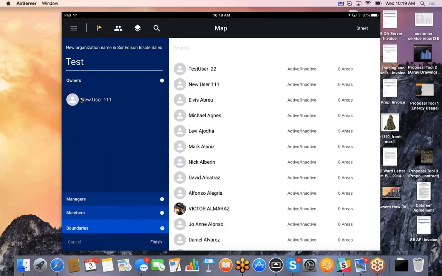So just as a quick reminder, owners inside of an organization and or territory have all of the rights and privileges inside of the application. Managers, the only thing they can't do that owners can is bring new people into the application itself. They can assign people to territories, they can create new territories, they just cannot bring new people into the application. We did that by design.